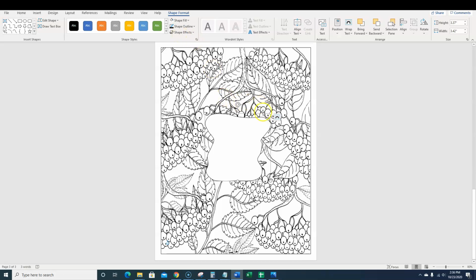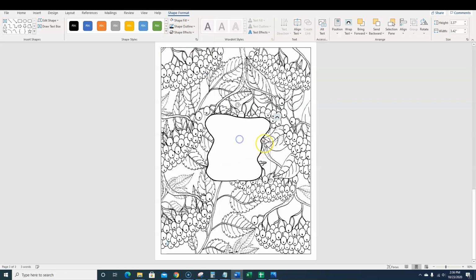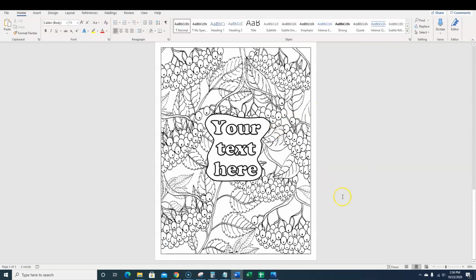So we're going to jump back in. So you have this right here. And then what we're going to do now is, I like to go to the shape outline, go to weight, and I'm going to go ahead and let's see if we can make that pop again. And then the next thing that we want to do is we want to send this backwards, send it backwards, and then you have your text. So check that out. Looks pretty cool to me.